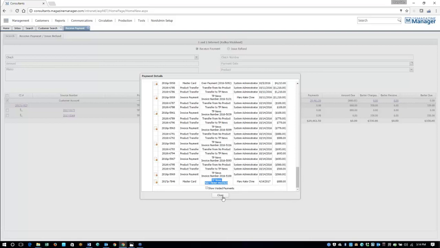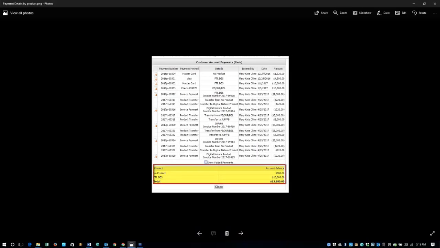Now, we've got another improvement coming in May when you're looking at this payment details screen, because you can see the ins and outs. What you can't see is how much money is available to be applied to each product in the system. So let me just take a moment and show you how this Receive Payment screen is going to look after our next update. You'll see, again, all the transactions for a customer will show at the top, and you can see an ongoing running total.